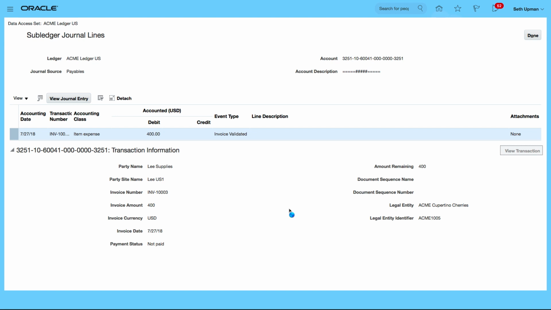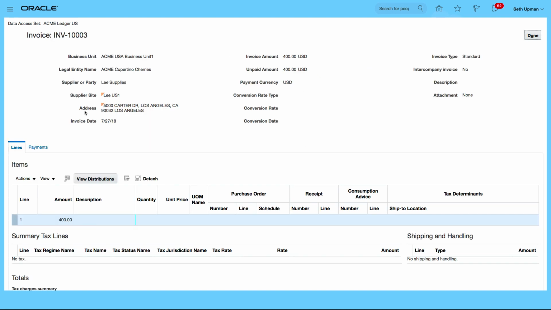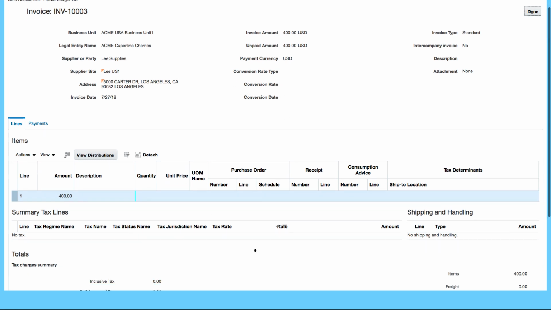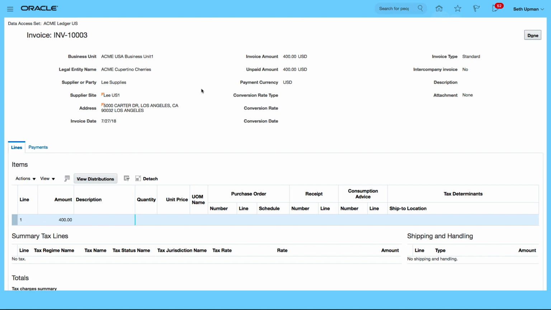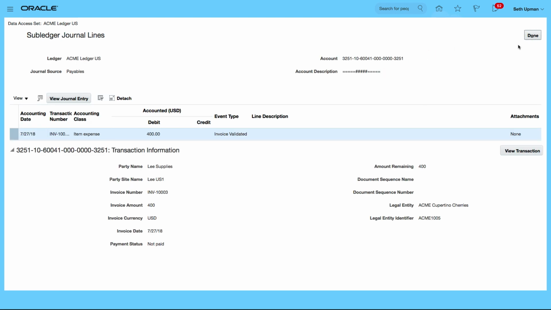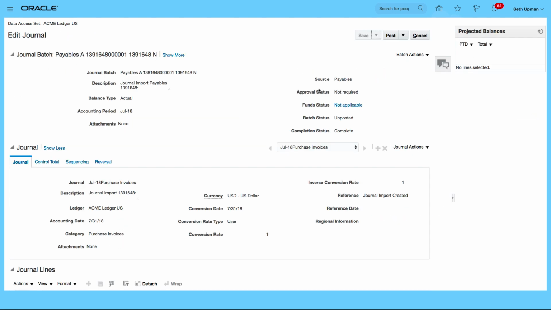So this is taking me from the subledger journals all the way down into my invoice. So I can see my invoice. This is my invoice. Right from general ledger, drilling all the way back to my invoice in accounts payable. So that's how to review the journal from general ledger all the way down to payables.